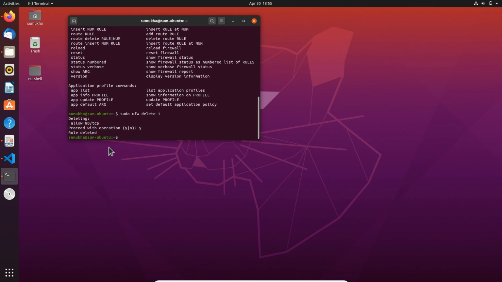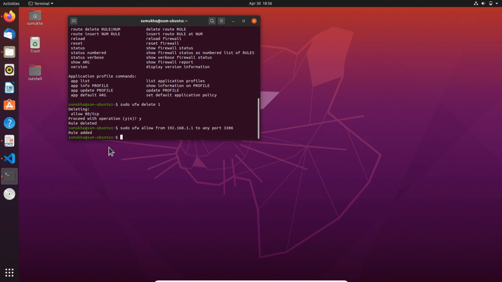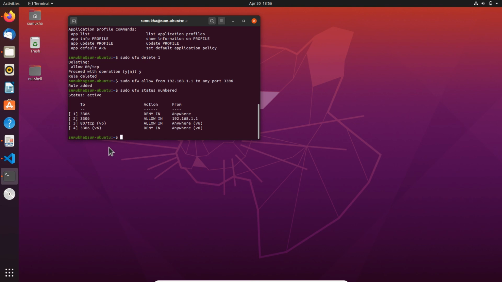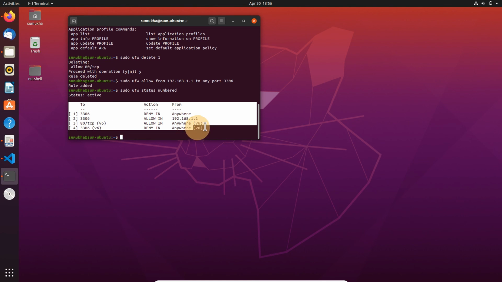You can also whitelist a particular known trusted IP address. How do you do that? Sudo ufw allow from, then specify the IP address here, this is just an example, to any port 3306, let's say. Rule added. Now let us check our status again. It says status active, and again there are the to, action and from fields.